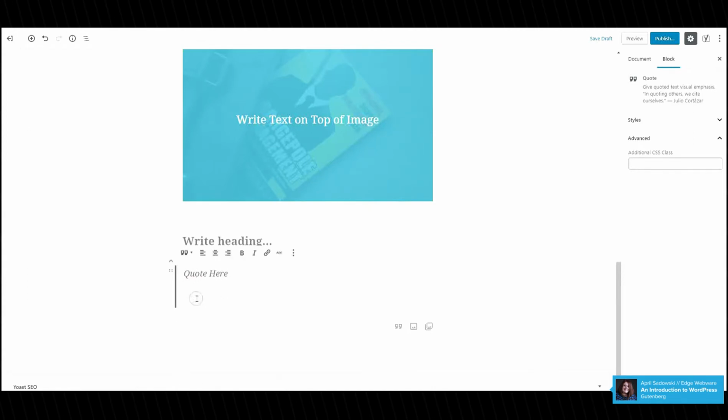Here's our quote where we have our quote text and our quote citation. In our styles, we have the difference between regular and large. Visually here, you don't see much of a difference, but this can be reflected on the front end.